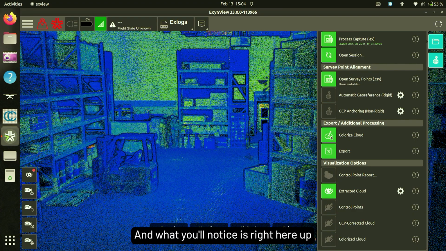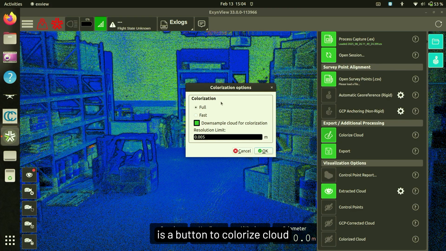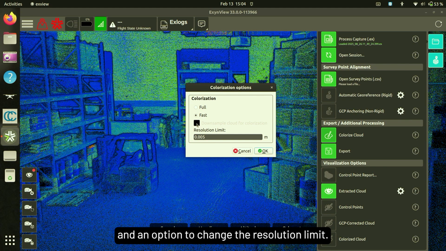And what you'll notice is right here, up above in the export/additional processing section, is a button to colorize cloud. A menu will pop up. Those are the same options as you had at the start of processing: get full colorization, fast, which is a bit faster with not quite as much density, and an option to change the resolution limits.